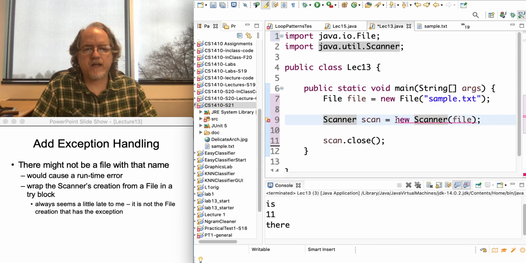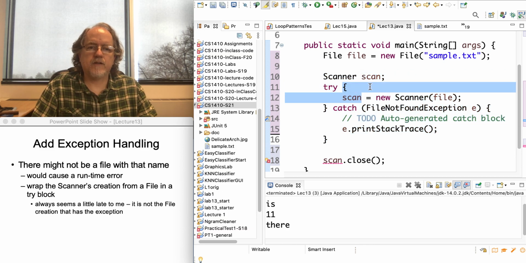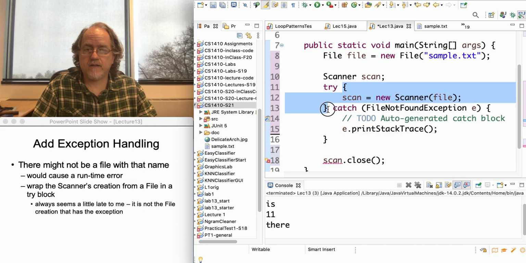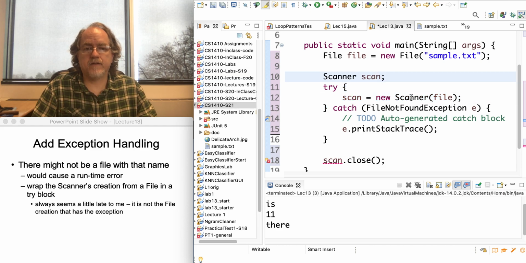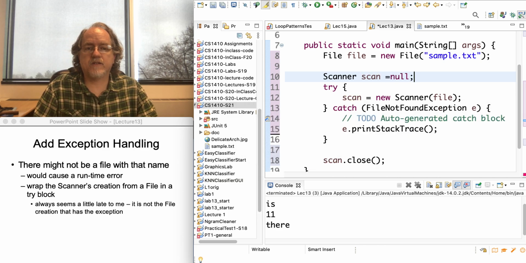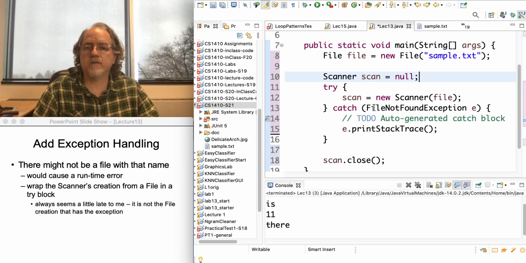Here I had Scanner scan equals a new Scanner file. When I quick fix it, it knows I probably want to use this scanner after trying to open it. There's a scope issue: if I declared Scanner scan in here, it only exists in the scope of the try, and I can't use it down here. So instead, it says okay, Scanner scan, I'm going to assign null to that to start. There's not an object associated with it, but at least I'm assigning something to it, and I won't get that error about uninitialized variables.